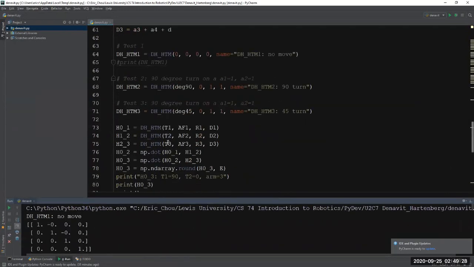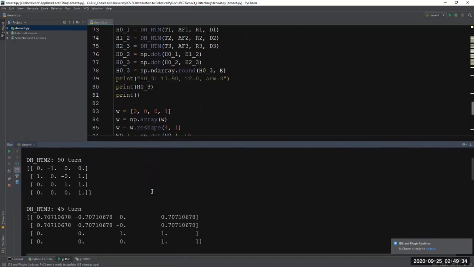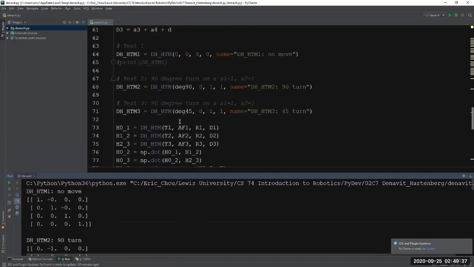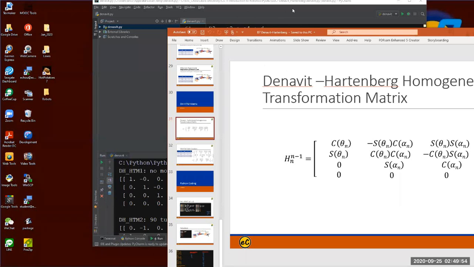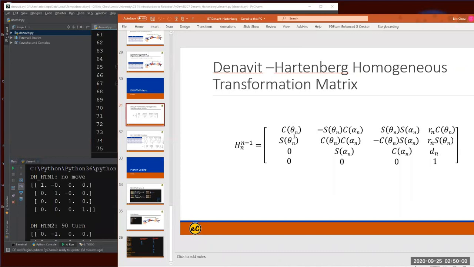So let's see here. I have run the result. First one, no move. When I put all the 0 over there, according to our matrix formula, I have everything 0. So cosine 0 is 1, and sine 0 is 0. Here I end up with only diagonal terms. Basically this is the identity matrix, and it does nothing. That's no move. R is 0 and D is 0, so these three terms are 0. Anything with a sine term is 0, so you only have a diagonal term.